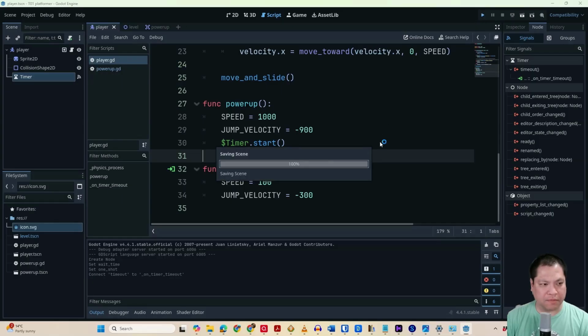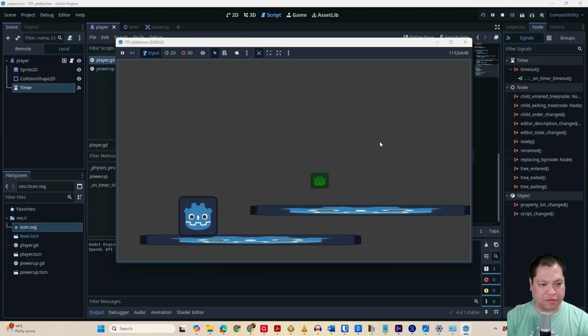Let's play the game. Okay, moving slow. Power up, moving fast. 5, 4, 3, 2, 1. And there we go. We're moving slow. And so that's all we need for our timer.